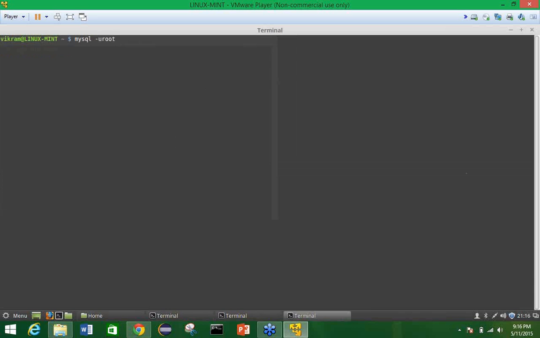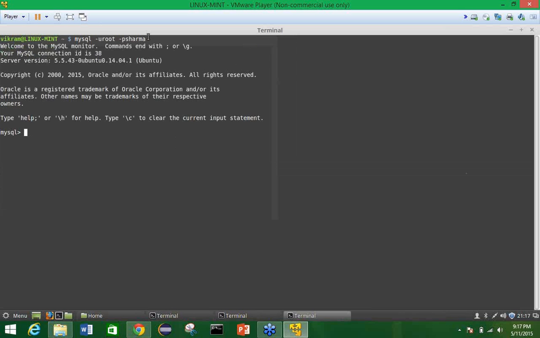mysql space minus u, and type the username, then one space, again a dash p, and for password, whatever password you have entered, you have to give the same password. In my case this is my password, so I am giving this. Now see, it is inside my MySQL.